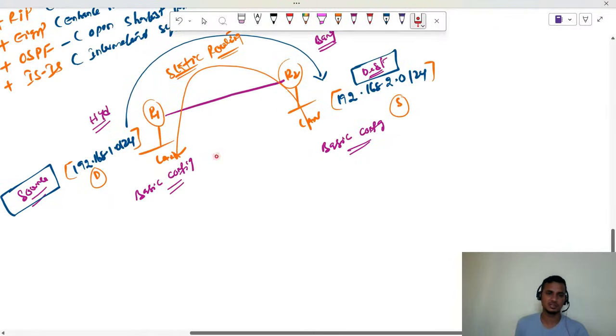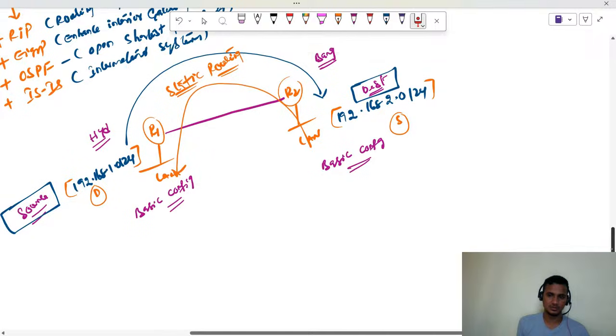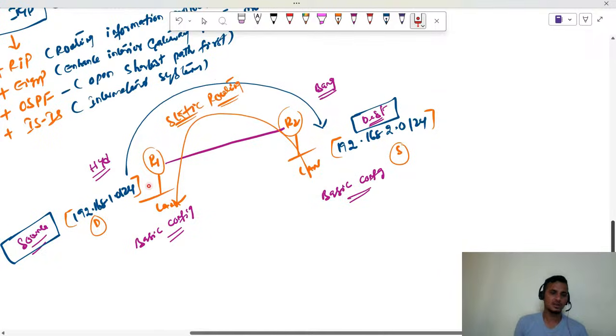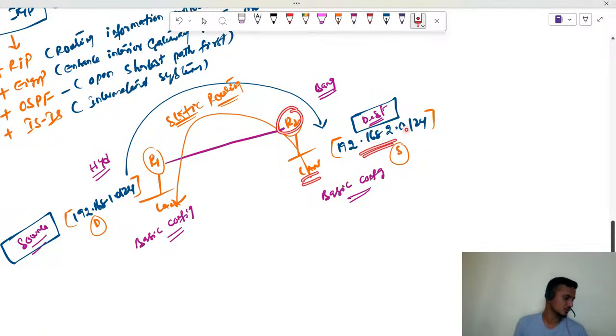In this situation, we consider this our source network. Here we have router 1, and in router 1 we have a LAN. In this LAN we are going to use the 192.168.1.0/24 network. Likewise, in router 2's LAN we are going to use the 192.168.2.0/24 network. We have two different networks.